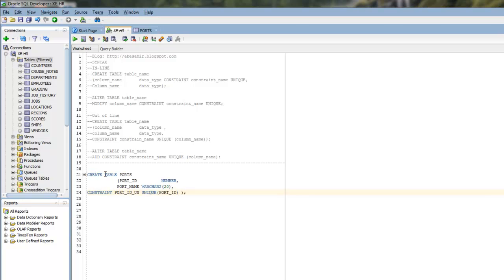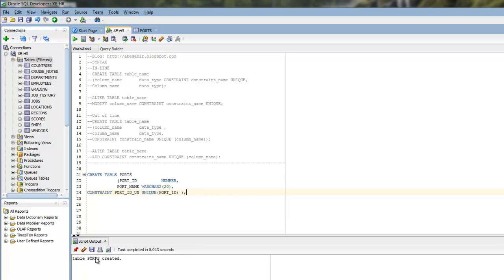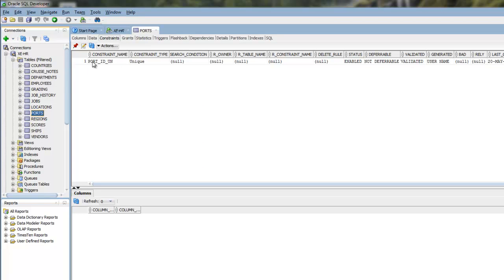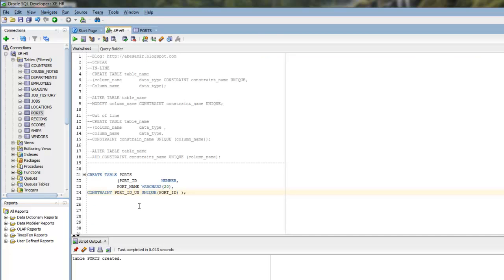I'll copy this. Very similar to the first one, except we're adding the constraint after the column declarations, or the column names and data types. And it's the last statement here, constraint port ID UN, and then unique. I'm going to run that. Table ports created. If I refresh my data, got the ports table again, and then I've got the port ID UN constraint.